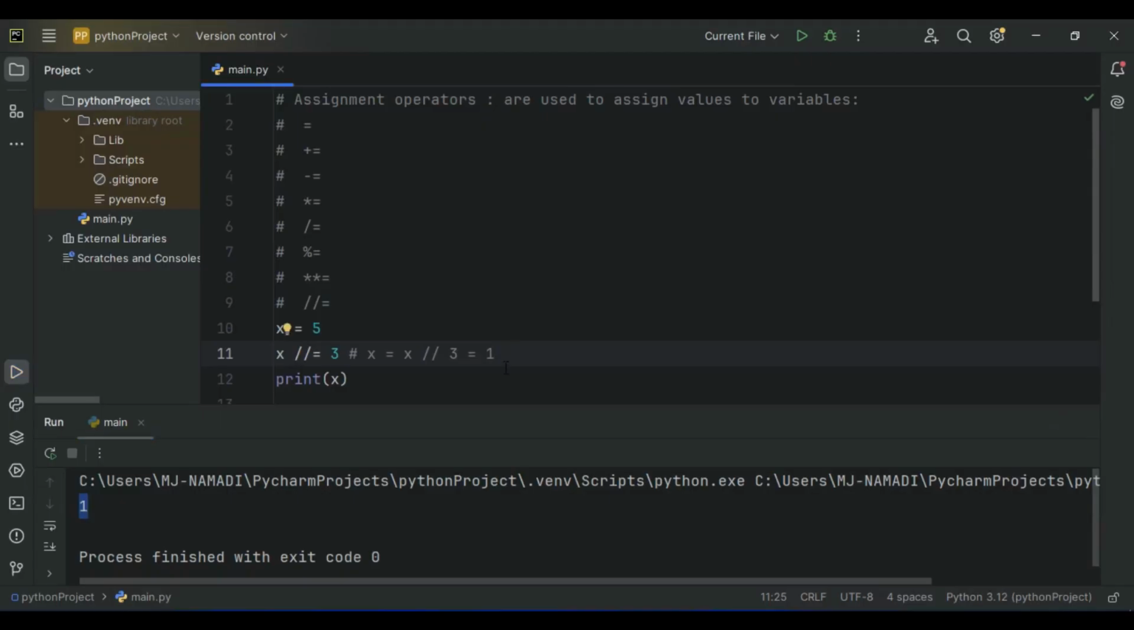So friend, that will be it for this video. I hope now the concept of assignment operators in Python is clear to you, and you're familiar with how to use all of these assignment operators that we've discussed in this video.